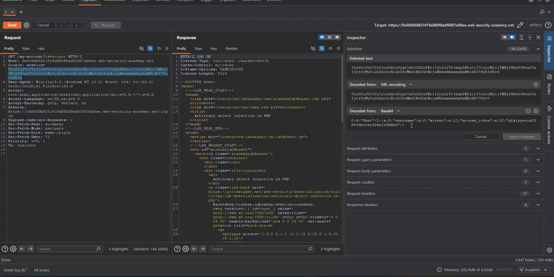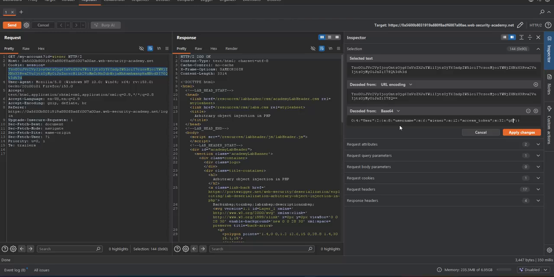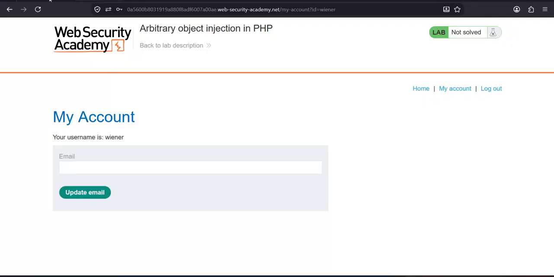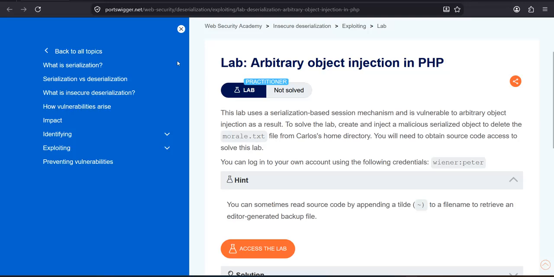What can we do here again? I think we can actually do something like this. They say we have to delete something, morale.txt in Carlos's home, right? What if we say slash home, slash Carlos, slash morale.txt? We have to be sure about that. Let's go back to our PHP. Yeah, morale.txt, that is it.